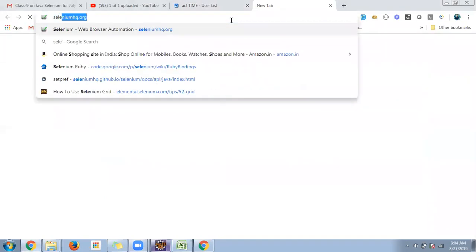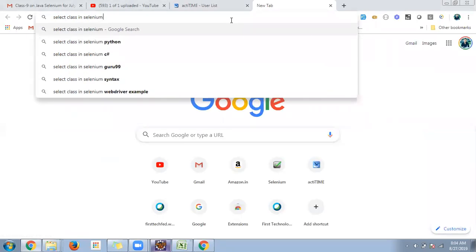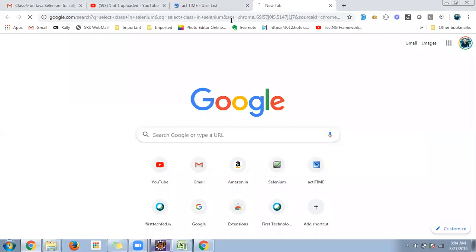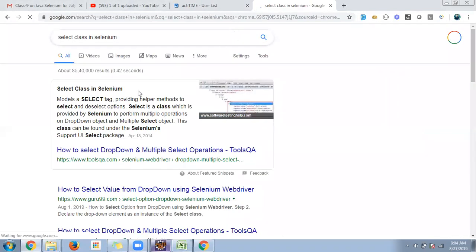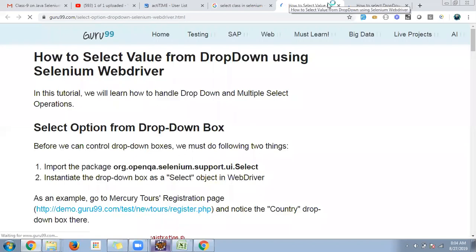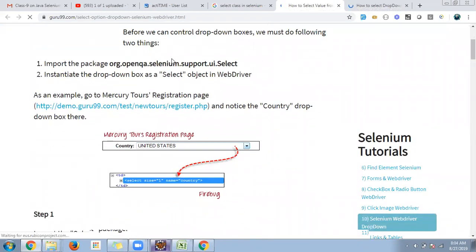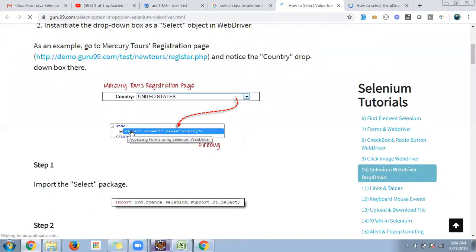Now here, select class in Selenium. It's so simple. Anything we want to work on, we can browse and get it easily in Java. That's why most people still choose Java. See, they are also having the select class.